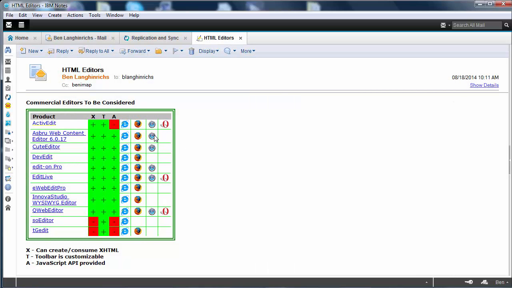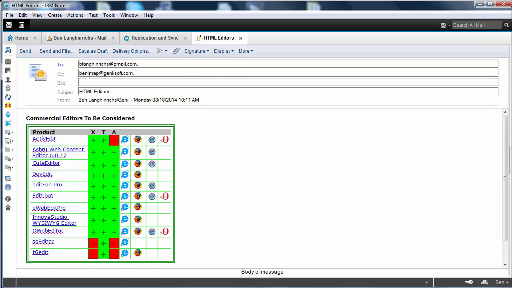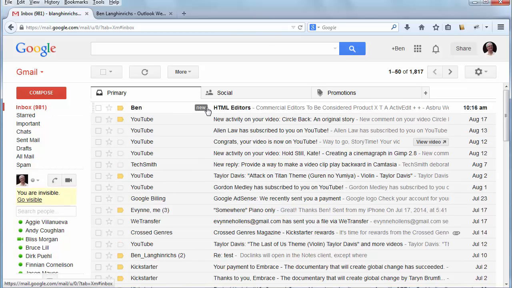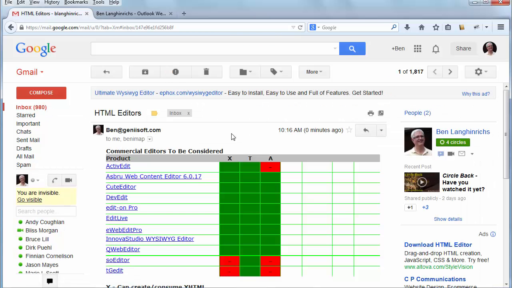In this first example, we have a table with images and text, and we're going to send it to Gmail using the Notes 901 client. We open it in Gmail. What we see is a very different table. The images are missing, and the text has disappeared.